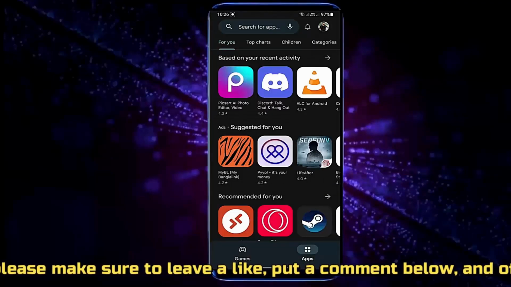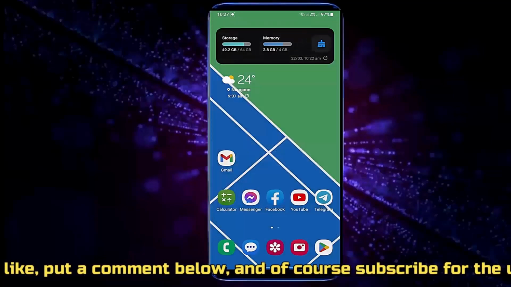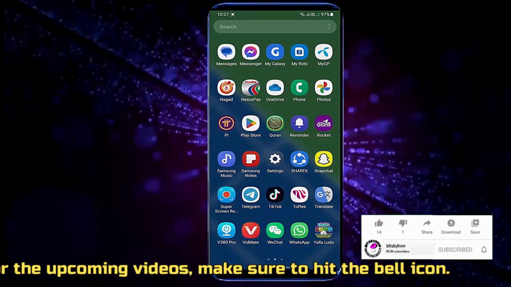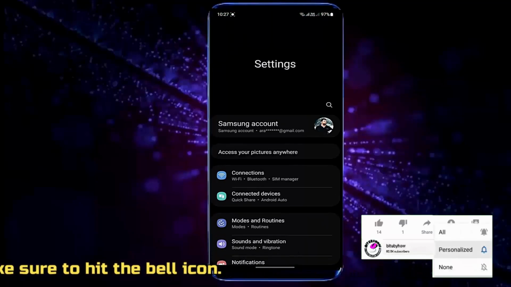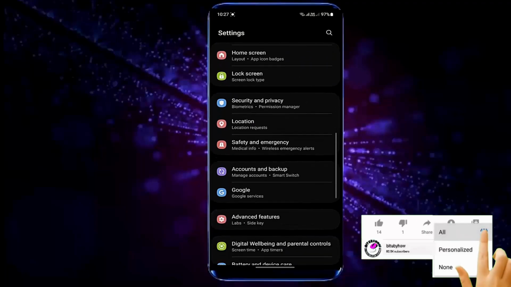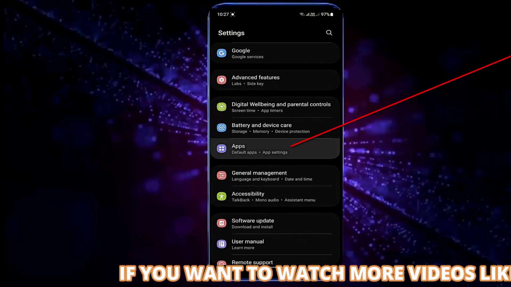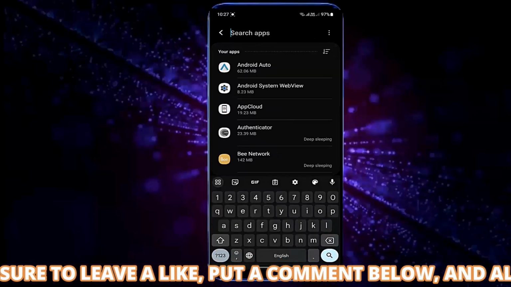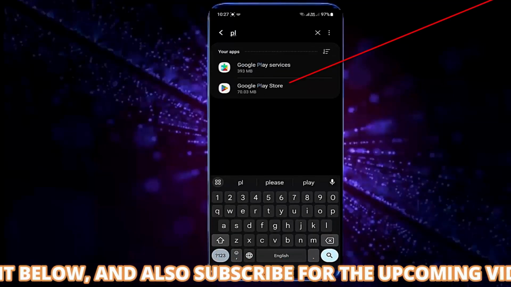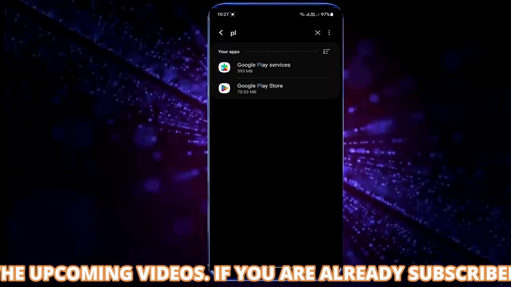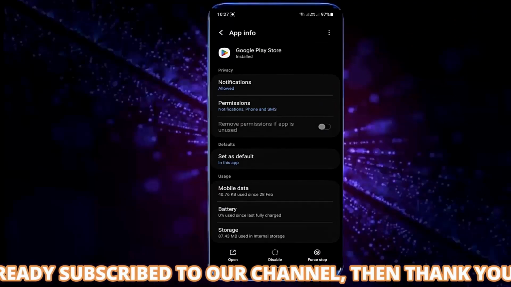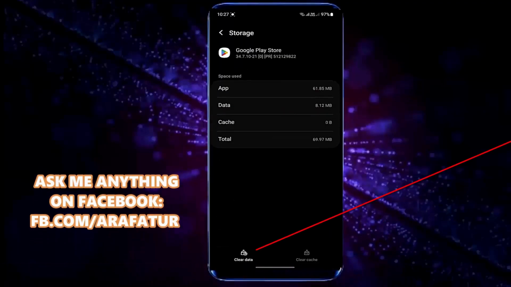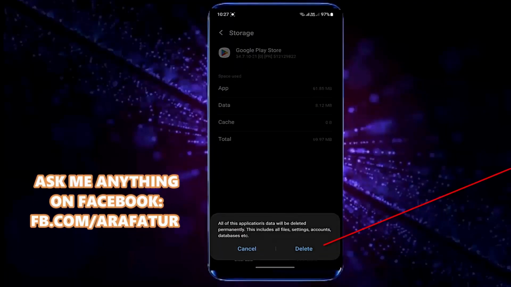After that, move back to the home screen and go to Settings. Scroll down and find Apps. Open it. Search for Play Store. Tap on it. Tap Storage. Tap Clear Cache. Tap Clear Data. Tap OK or Delete.